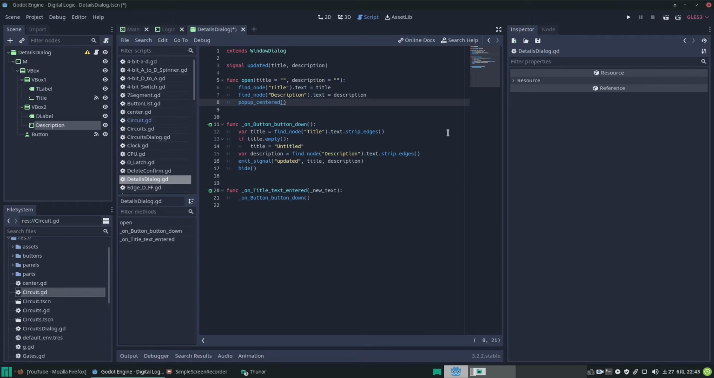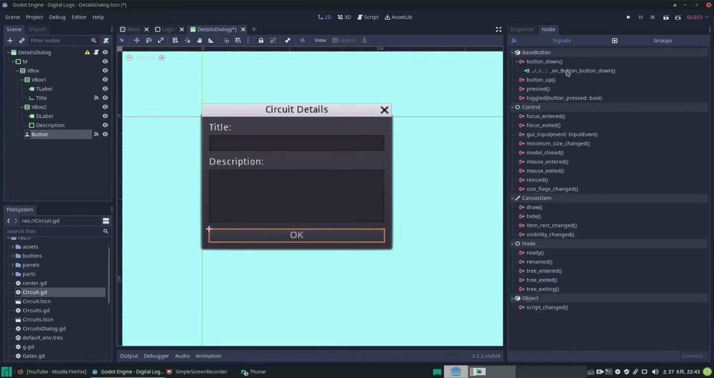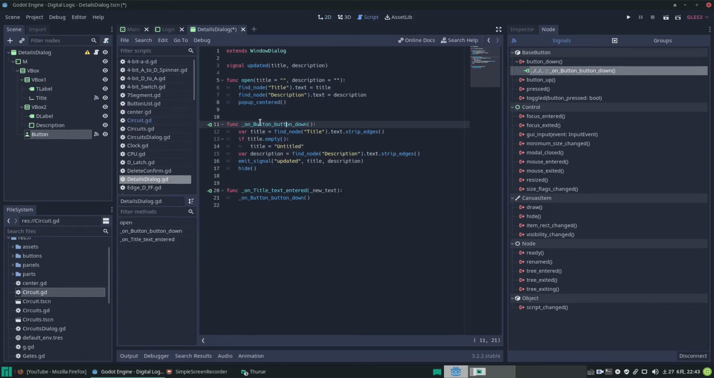So we open it up and we populate it with values. And next on our button, you click on that symbol there, we can see that we have connected the on button down. We double click that, it takes us to where we connected it to, and we're on our main script. And it was to the on button down signal handler function. So what we do here, we get our title by finding the node again.